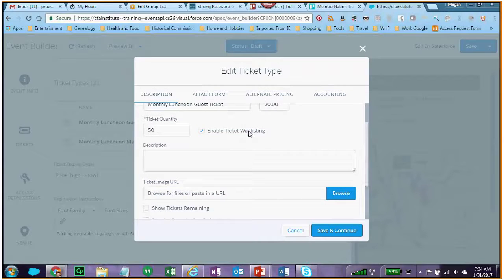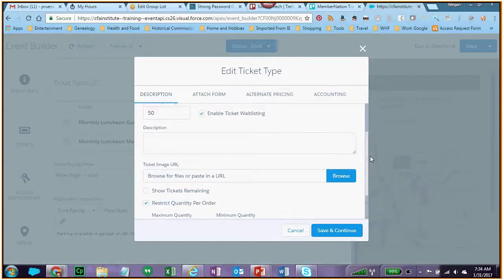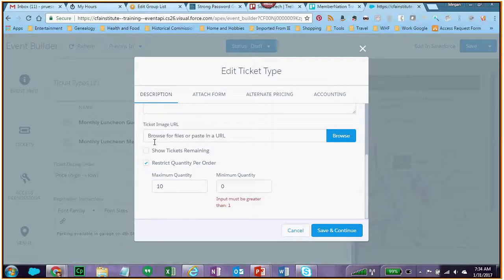We've got ticket waitlisting is enabled. So if you reach capacity for your event, the next individual would be added to a wait list, kind of for tracking purposes. This is where you could check this box to say that you want to show how many tickets remain on the screen. So that again would allow somebody who's registering for your event to see that there are only 3 tickets left and they might want to go ahead and purchase now.